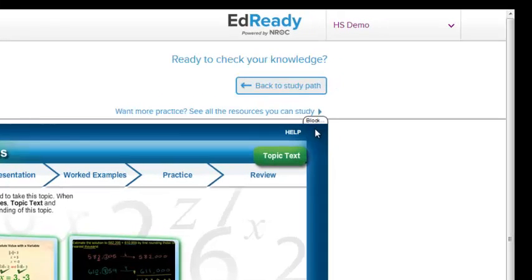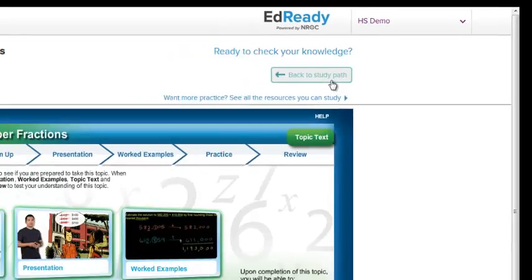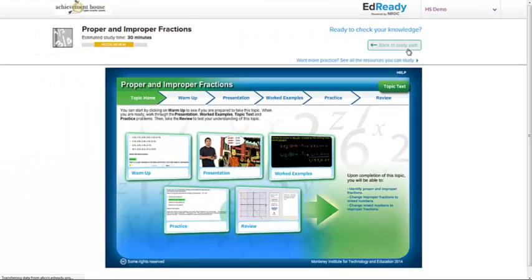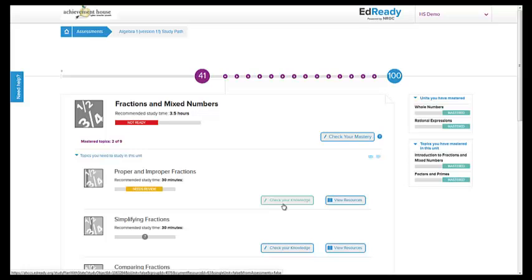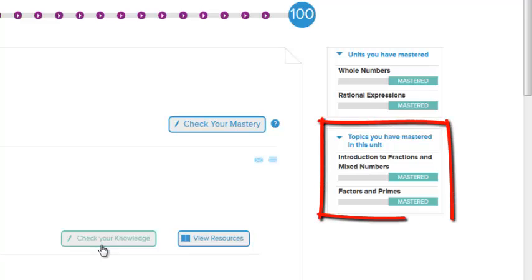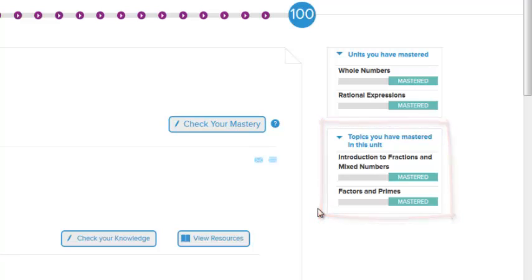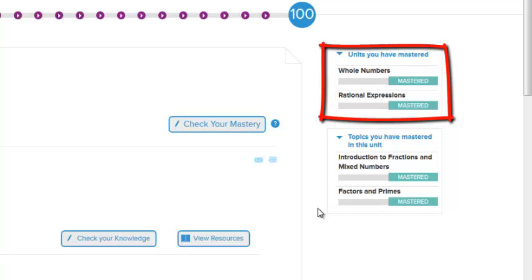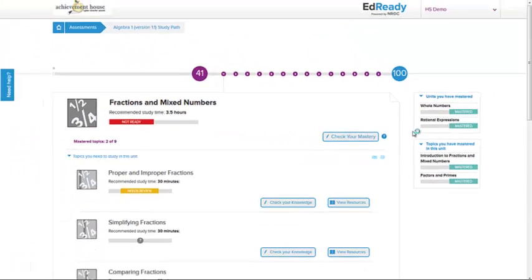When you're finished studying the topic, click Back to Study Path. Now you're ready to check your knowledge. You can click the Check Your Knowledge button to test yourself. If you pass, EdReady says that you've mastered the topic. You can see the topics you have already mastered to the right of the list of lessons. The same will happen when you master an entire unit. You can see the units you have mastered as well, and you'll automatically be taken to the next unit you're ready for once you complete the unit you're on.